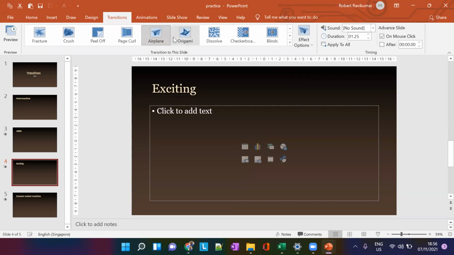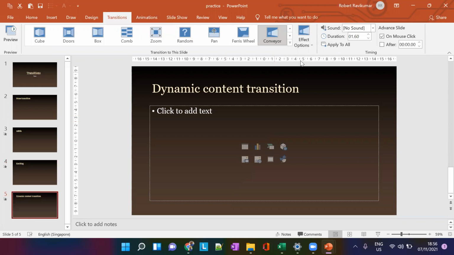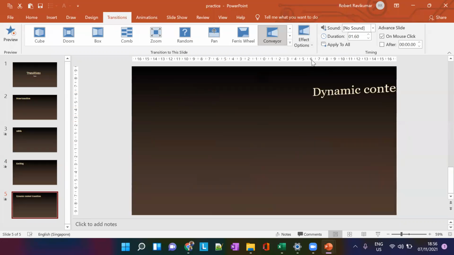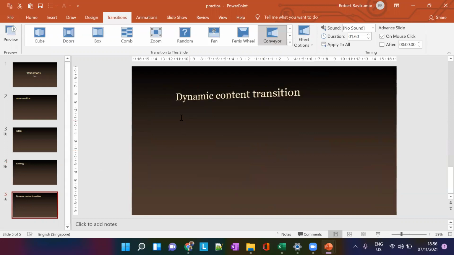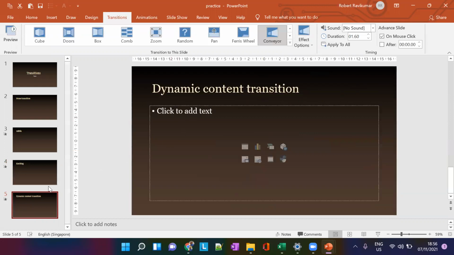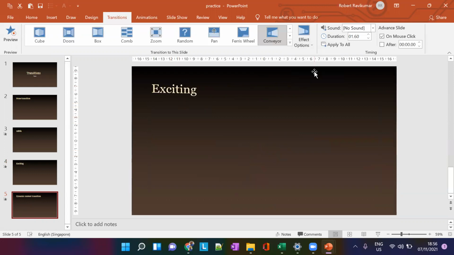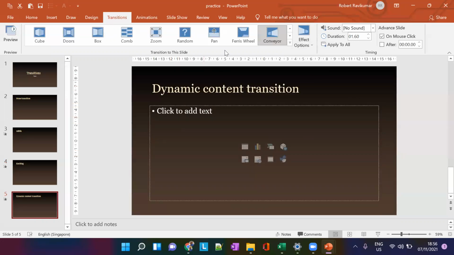Similar to this transition customization, we can customize this thing also. This is a conveyor transition, and here also you can see it moves from right to left. The transition happens from right to left. So you can change the transition by choosing from left to right. So this is how the transition works.